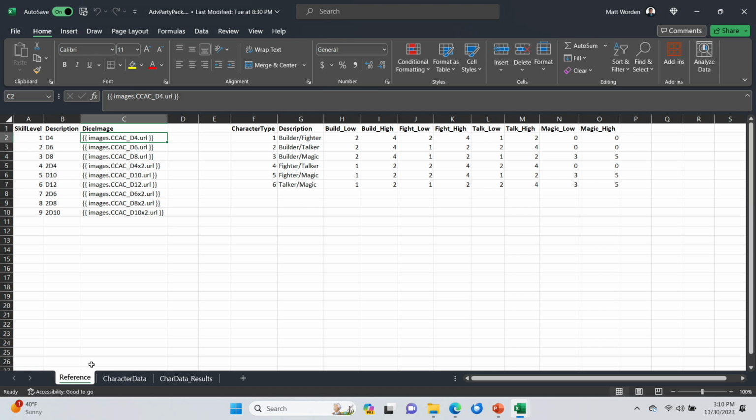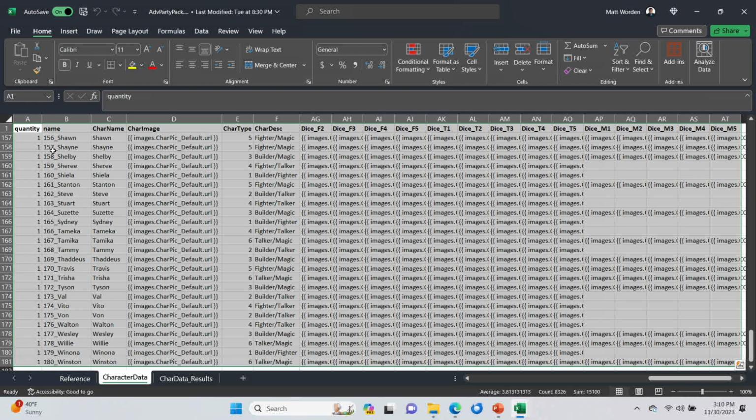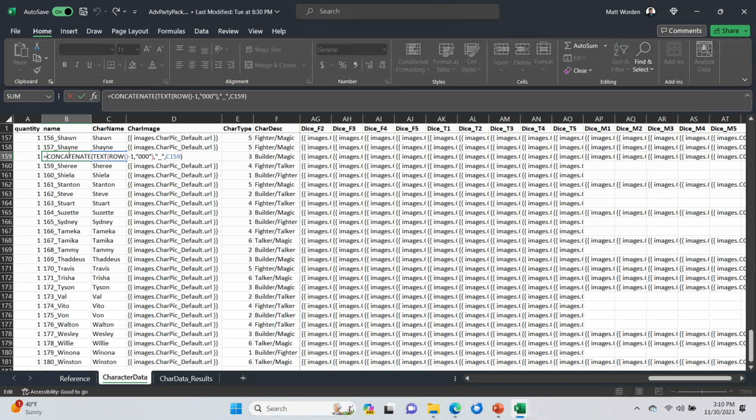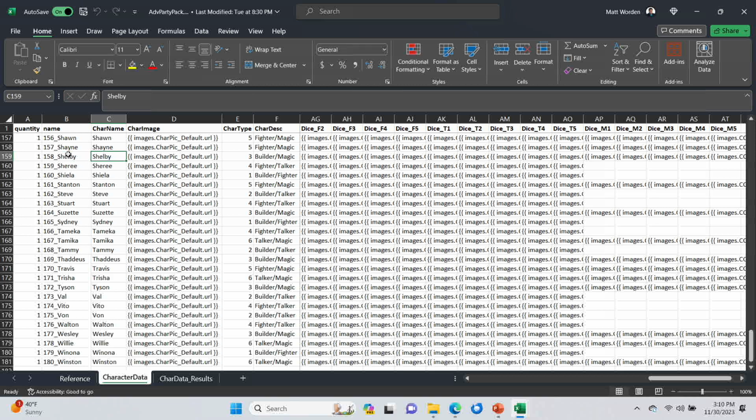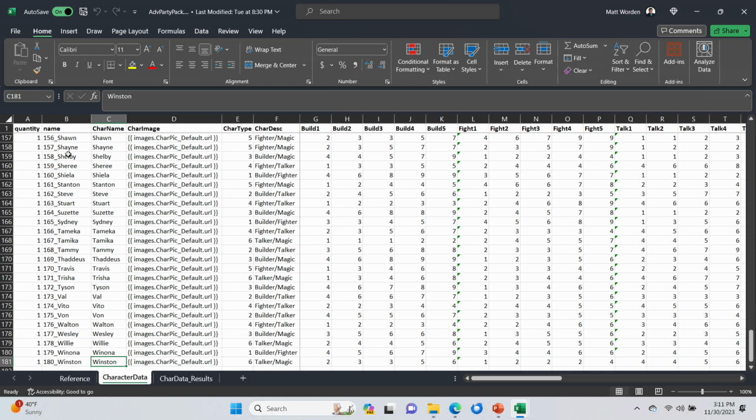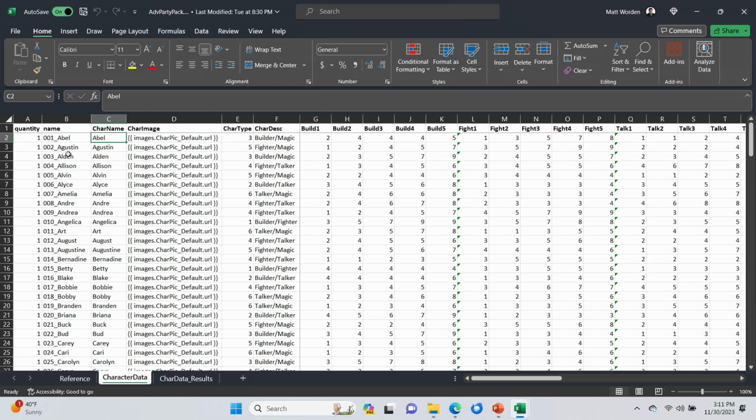Okay, back to my party pack. So then we start making character data. I just grabbed a list of names, 180 names, and put them in as my character name. You could do something much fancier to do a lookup or whatever for name, but I just found some randomly generated names and put them in here.